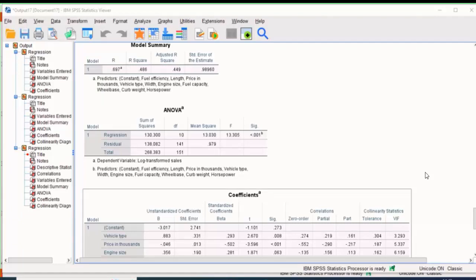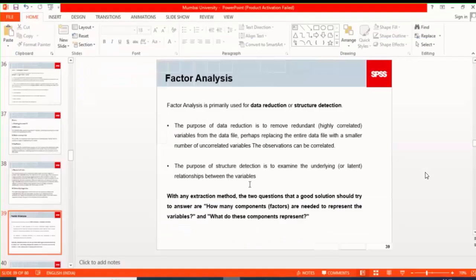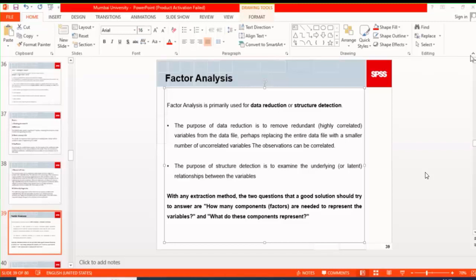All right, perfect. Then we go ahead and see the other analysis, which is known as factor analysis. One important thing about factor analysis is that it is primarily used for data reduction and structure reduction. For example, if you have 1,000 rows or 1,000 columns, it is too much for your analysis. With the help of factor analysis, you can determine which columns or variables are contributing more to your model, and you can use only those variables in your analysis. As you can see in this note, it is clearly written that the purpose of data reduction is to remove redundant or highly correlated variables from the data file, perhaps replacing the entire data with a small number of uncorrelated variables.